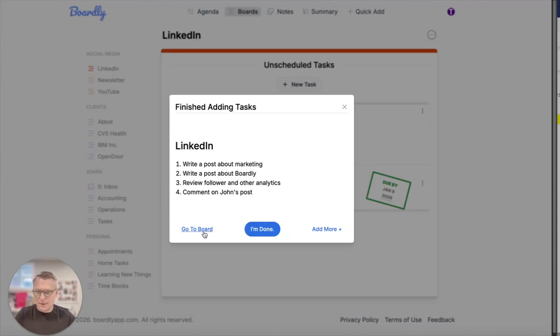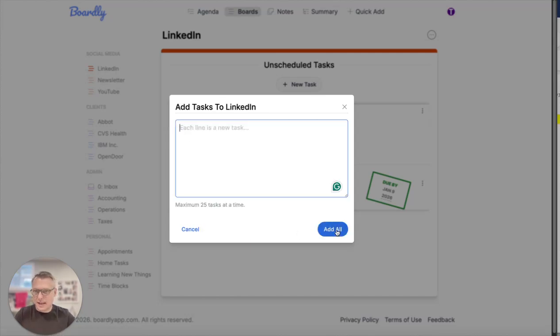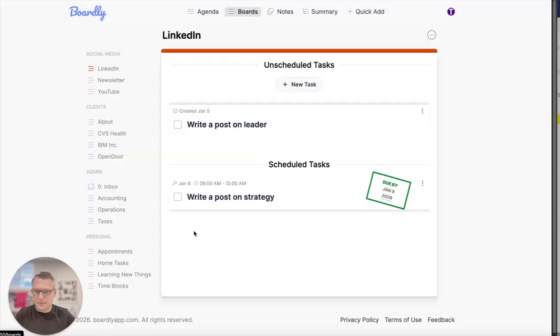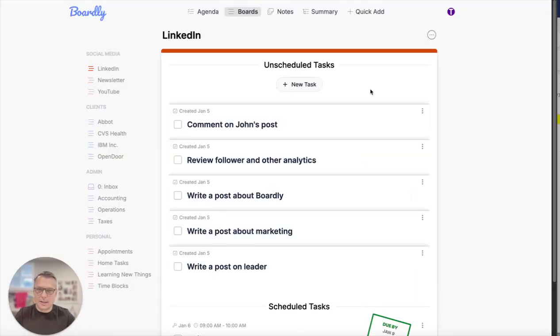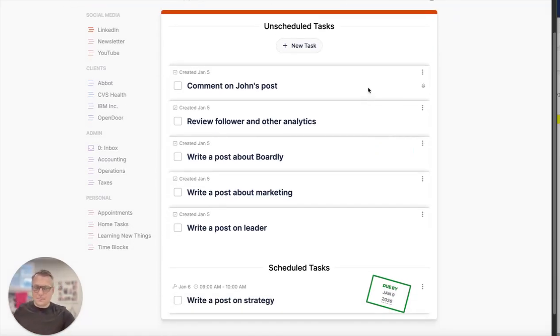Then you have three options. You can add more, or you can be done with the board and it'll take you to the board. When you click cancel, it'll take you back to the board. Let's do a quick refresh, and here are the tasks in the board.